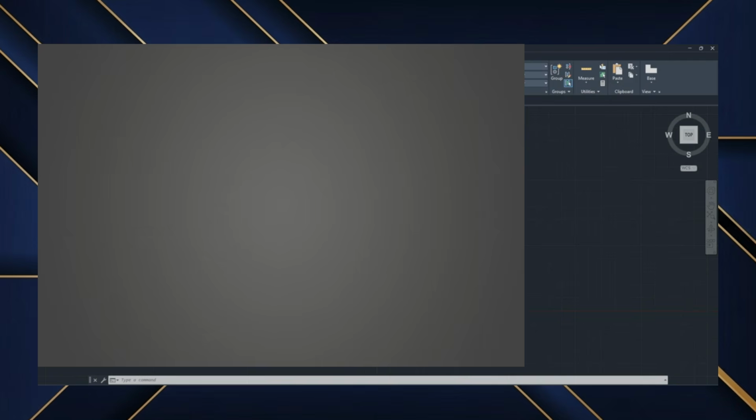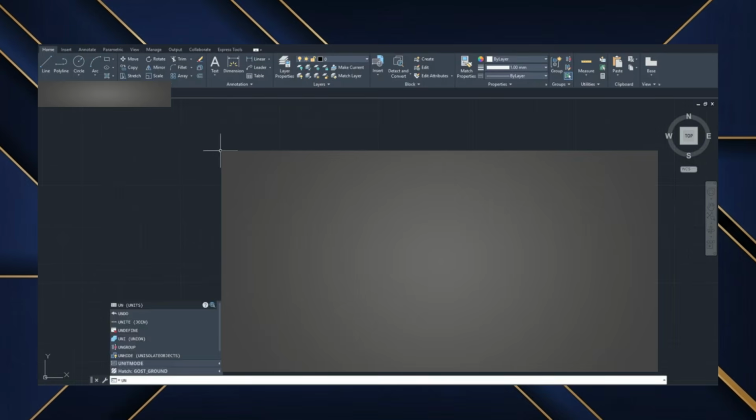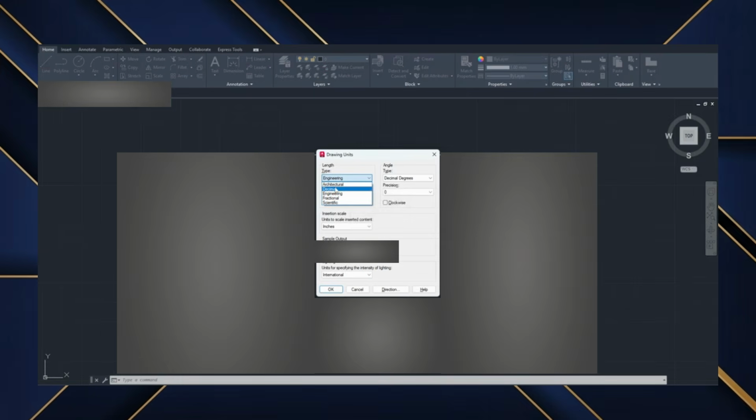In this video, I'm going to show you how to correct a drawing's scale after changing units in AutoCAD. Start by typing units and selecting the new unit type you want to use, such as centimeters. After changing the units, remember that AutoCAD does not automatically resize existing geometry.